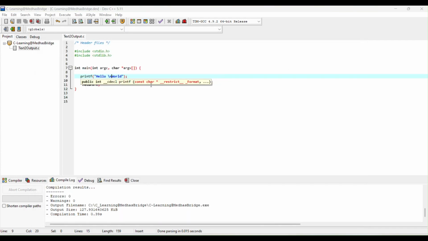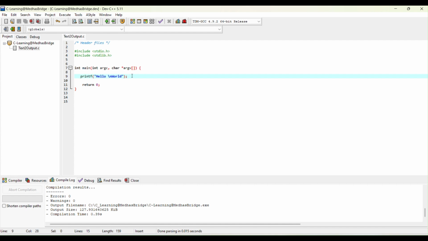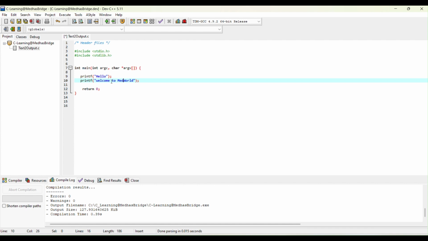Great. So if you need a two-line statement, how do you go about it? You have to keep two printf statements. Hello is one line, and welcome to Maths Bridge.